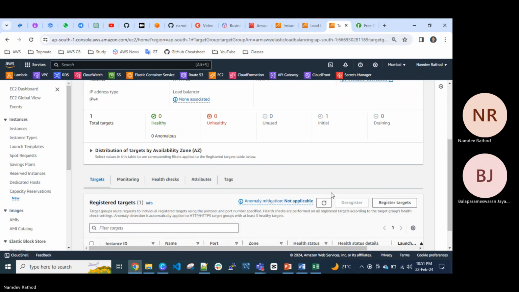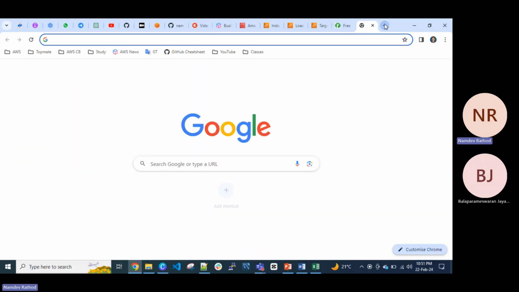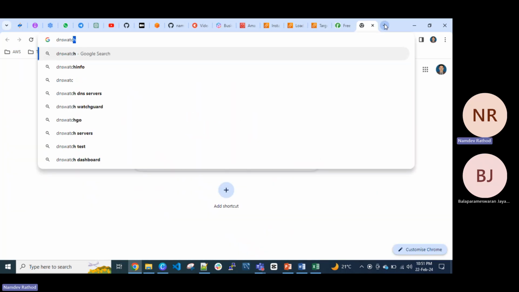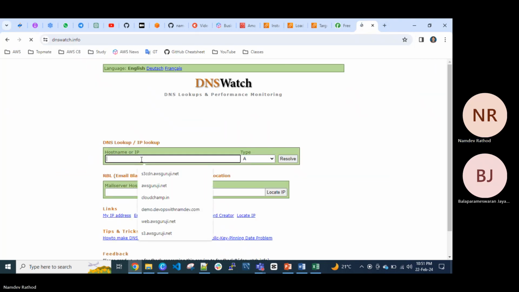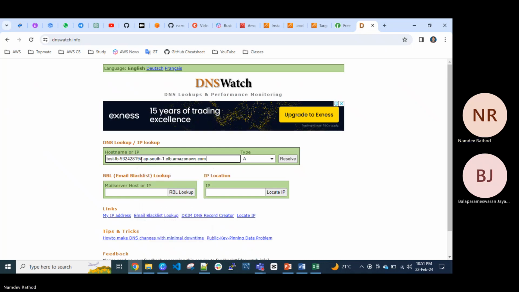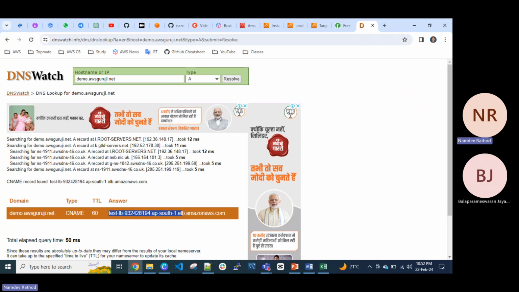Now you can see the health status is initial. If everything goes well, then it will come up as a healthy state here. Let's wait a couple of minutes. Yeah, you can see, healthy. So now we have added the DNS entry. Let me open one website to check the DNS endpoint, dnswatch.info, and enter demo.awsguruji.net. Just see, our load balancer endpoint is updated properly.